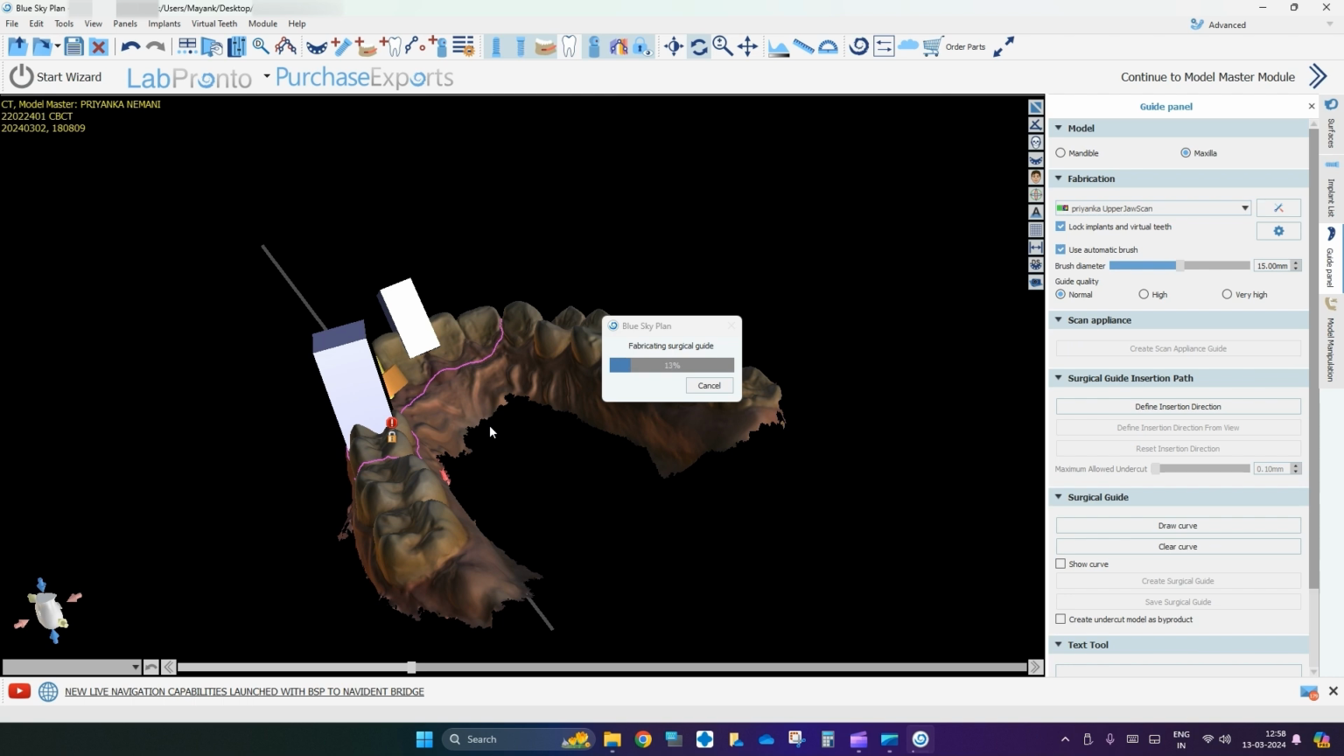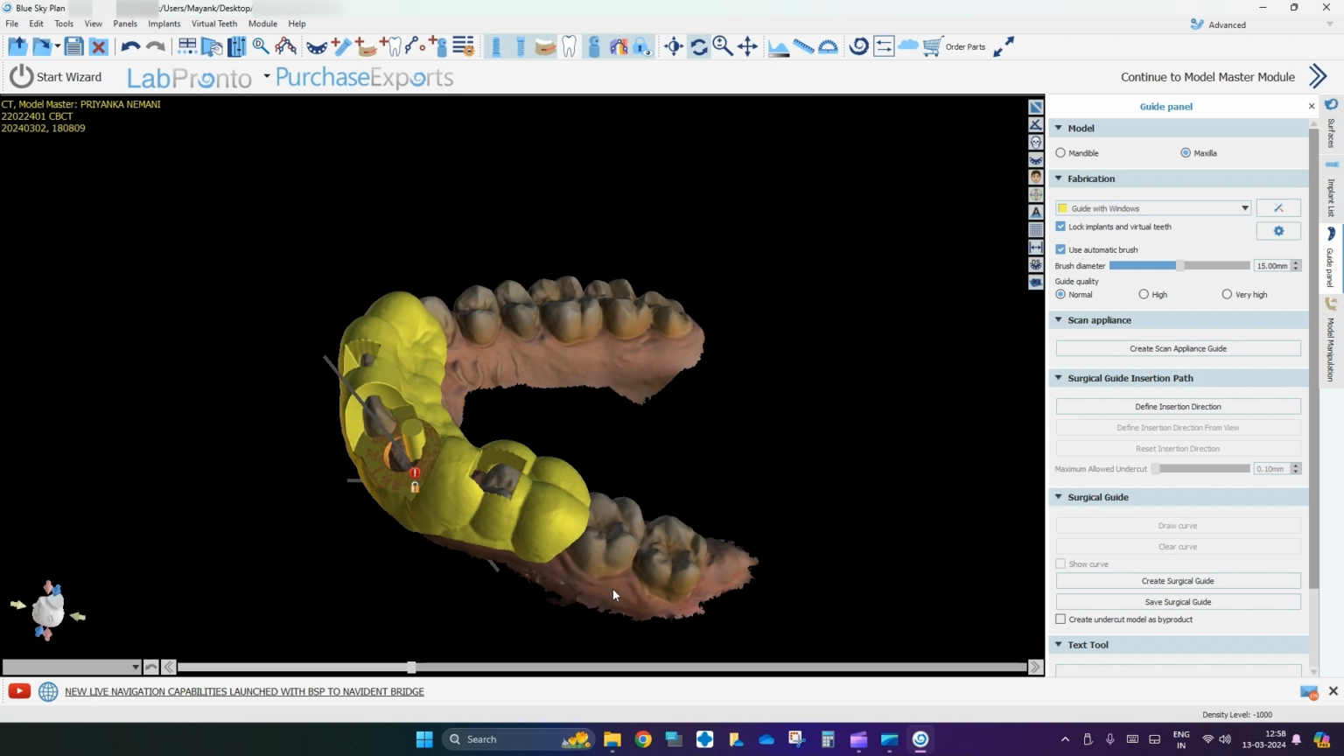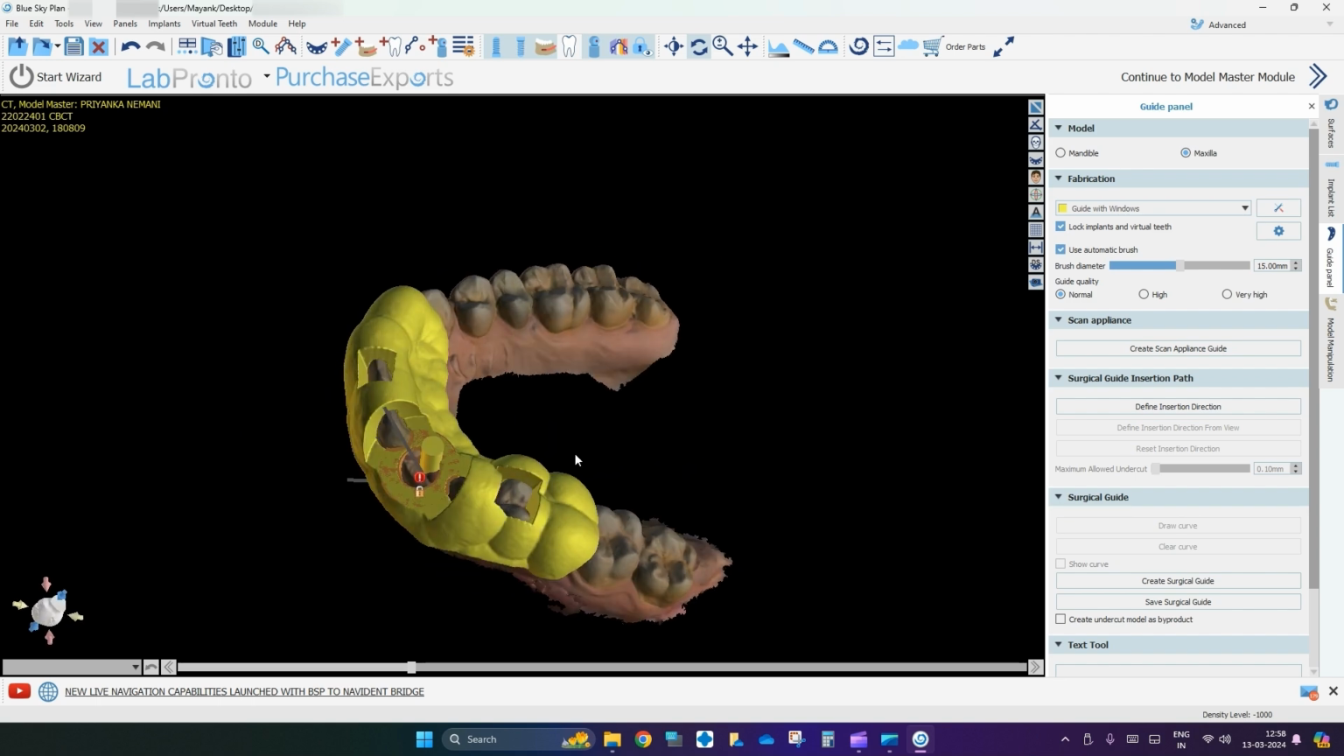So now the software does its magic and you have your surgical guide ready with the guide holes from where you can visualize whether the guide is seated completely or no. See, this is how you can verify in future.